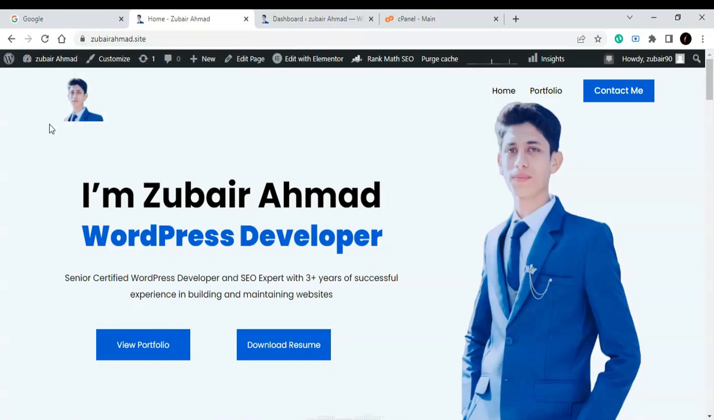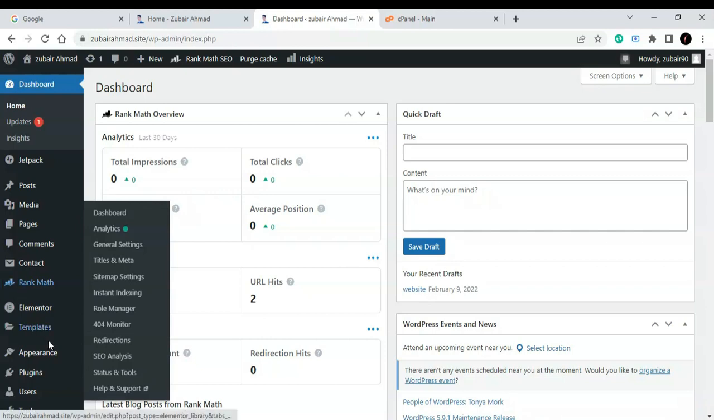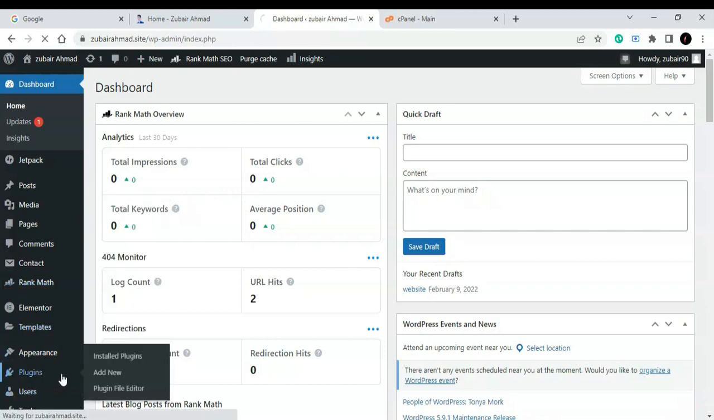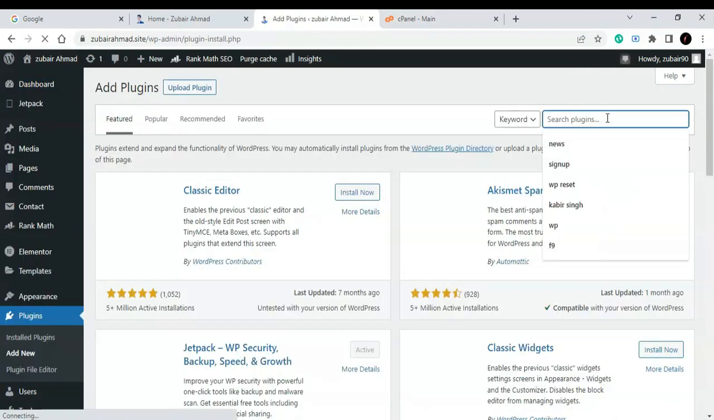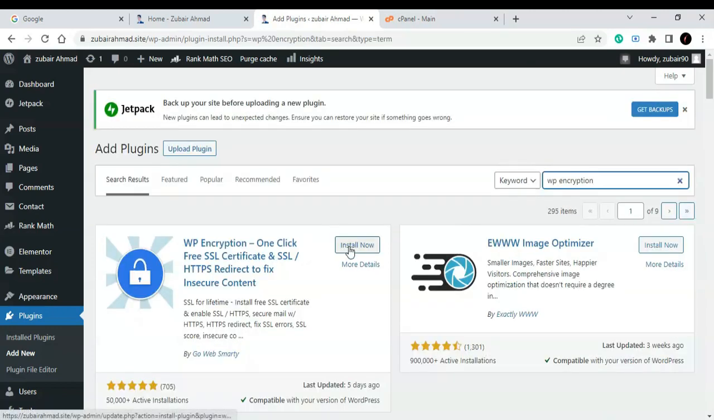So let's get started. I will show you how you can activate this SSL and this type of lock on your website. First, go to your dashboard and click on Plugins, Add New, and then search for WP Encryption. Here, this is the plugin. Click on Install Now and click Activate.